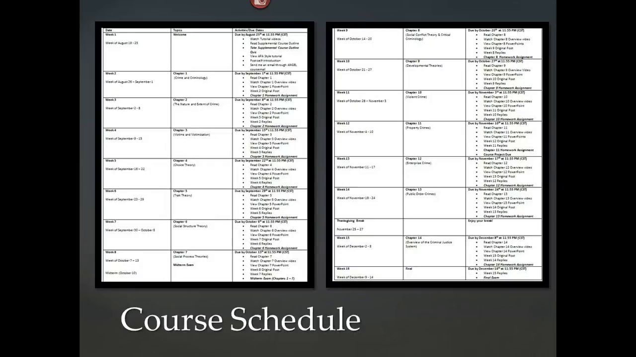If you go into the supplemental course outline folder, you'll see a link for the course schedule that you can download in PDF form, and it's going to give you a week by week breakdown of what chapter we're covering, what the topic is, as well as any assignments and expectations for that week.